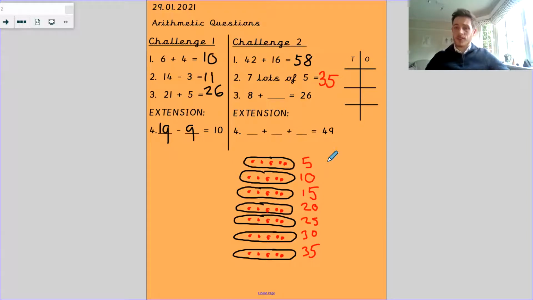Now I counted in 5s because I knew that there was 5 in each equal row, and I didn't want to count 1, 2, 3, 4, 5, 6, 7, 8, 9, 10, 11, 12, 13, 14, 15, because I knew how I could count in my 5s. It's much quicker. Right, I'm going to get rid of that because that's taking up a lot of my space, and I might need to work out some more.